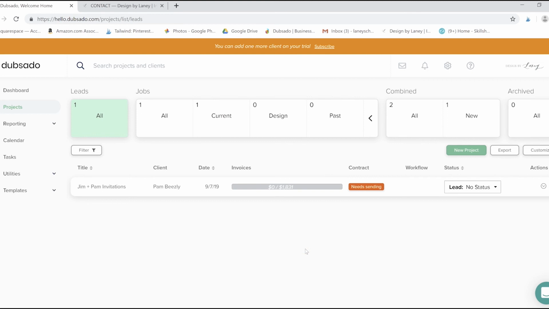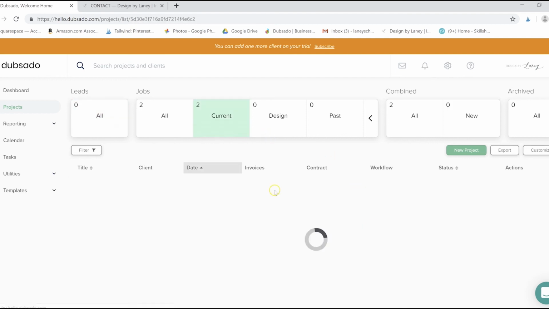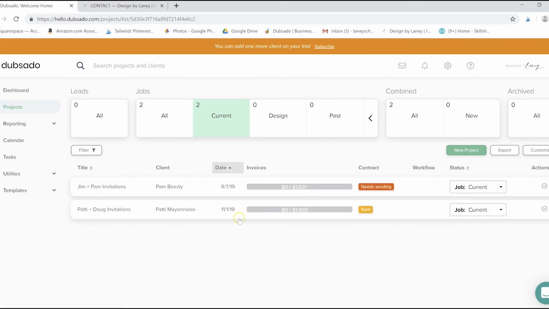So those are all the steps that we're going to cover today in this class, although we have another class coming up on some more advanced techniques. But I'm just going to go ahead and upgrade Jim and Pam to a current job so you can see how we have two projects and what that's going to look like. You can see where they're at payment-wise, their due dates, you can filter them or sort them by any of these different things here, and even customize some of that if you want different information shown in these columns.